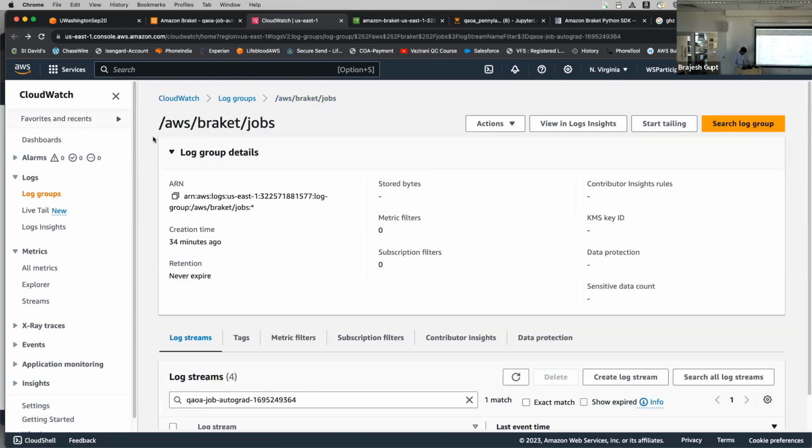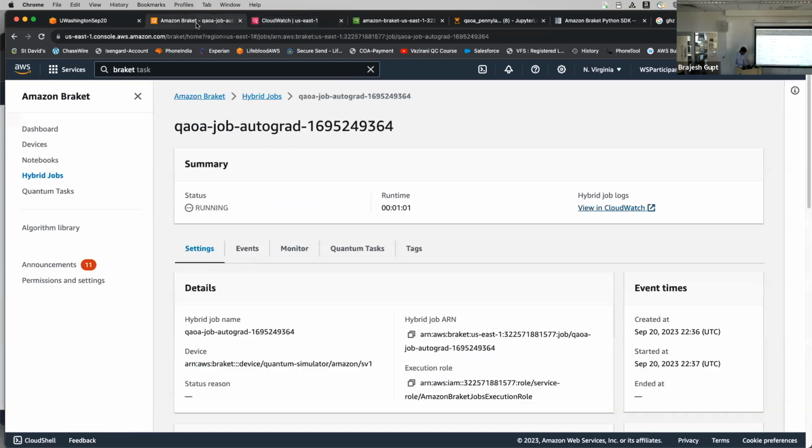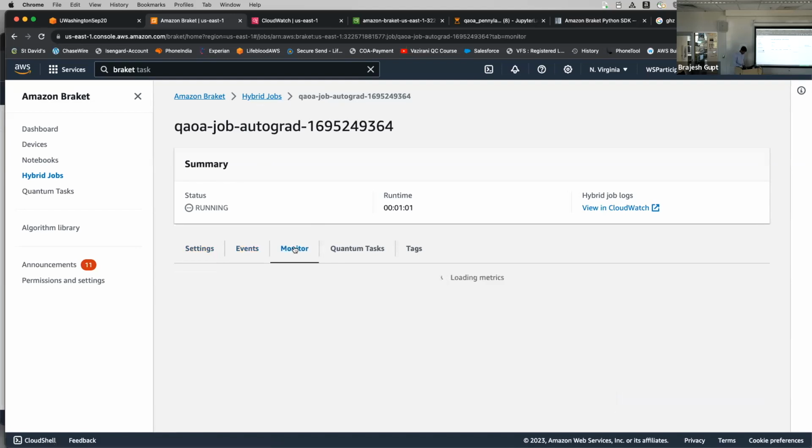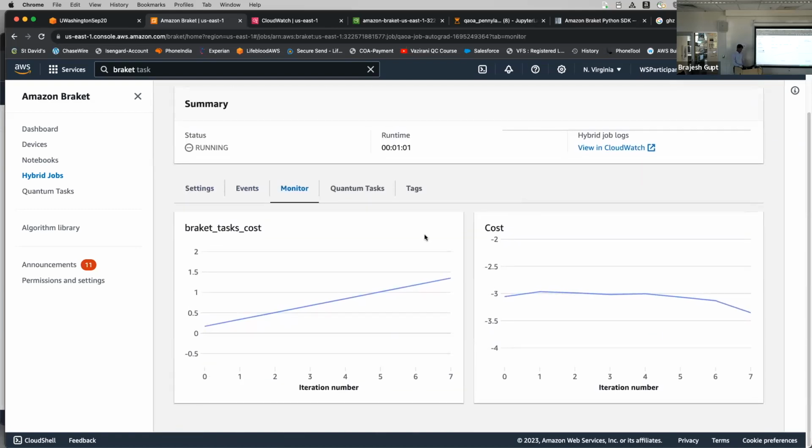here, on this hybrid job itself, there's events. So events basically tell you about starting instance, downloading data, then monitor. In monitor, you see the Braket task cost. As the iteration number increases, on the 0th iteration the cost will be like 16 cents, and on the second iteration it increases, fourth iteration, and so on and so forth.